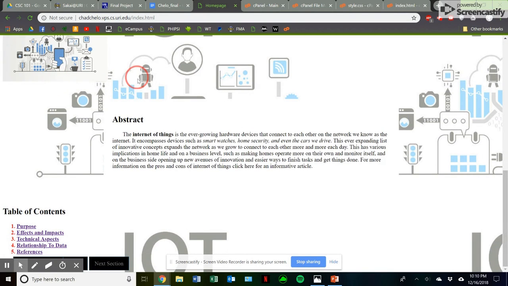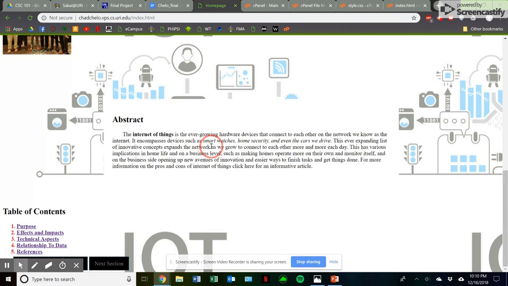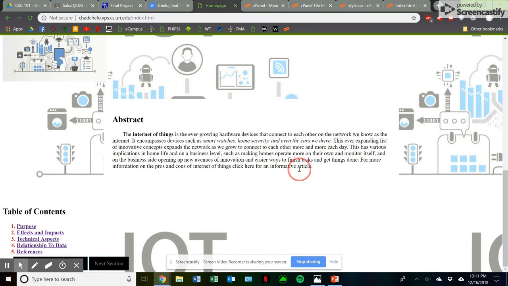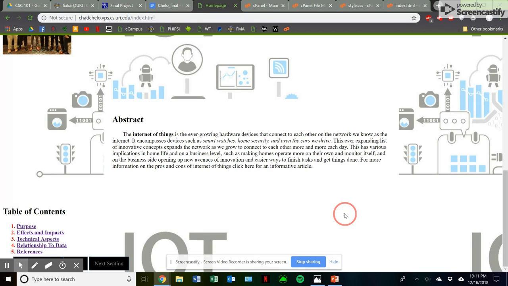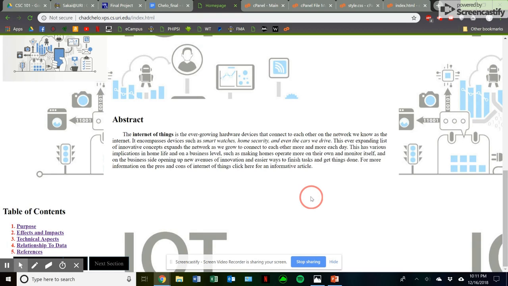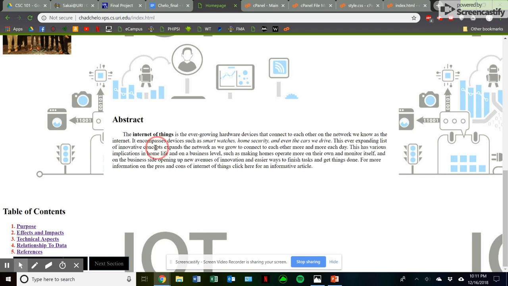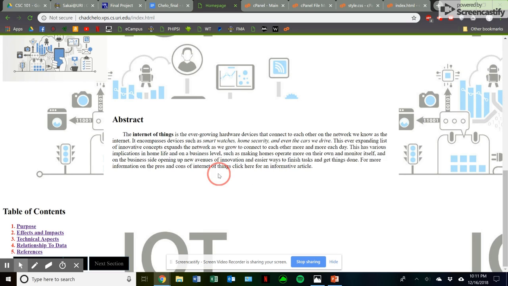Okay, and here's my abstract. I just explained how the Internet of Things is this group of devices that all connect to each other on the network, all connect to each other on the internet. It's ever growing. It encompasses all different things such as smartwatches, home security, automobiles. There's also smart cities and sensors and everything, and those all kind of are added to the list. On a business level, it obviously helps out a lot with efficiency and with cutting down costs and cutting down waste. And then it also has implications in the home life, as we'll see later. Okay, and we'll move into my purpose page.